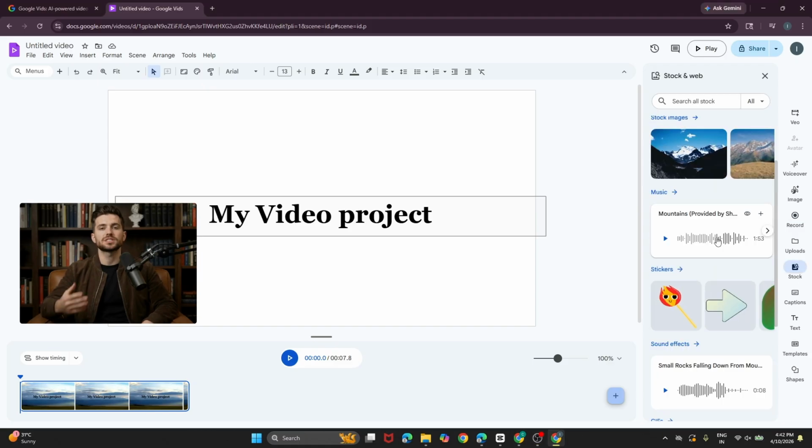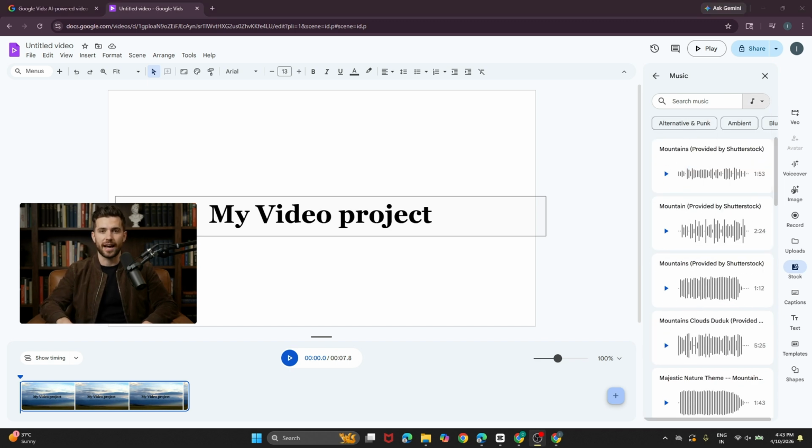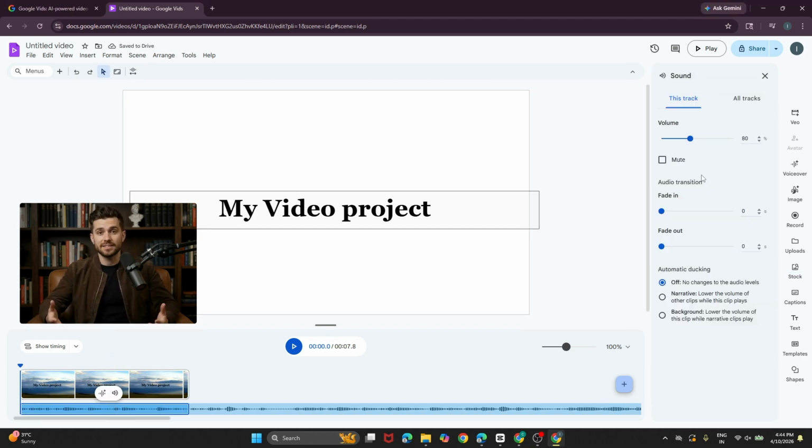After that, let's add background music. You can choose from stock music or generate your own using AI. Make sure the volume is balanced so it doesn't overpower your voice. You can also enable audio ducking, so the music automatically lowers when someone is speaking.